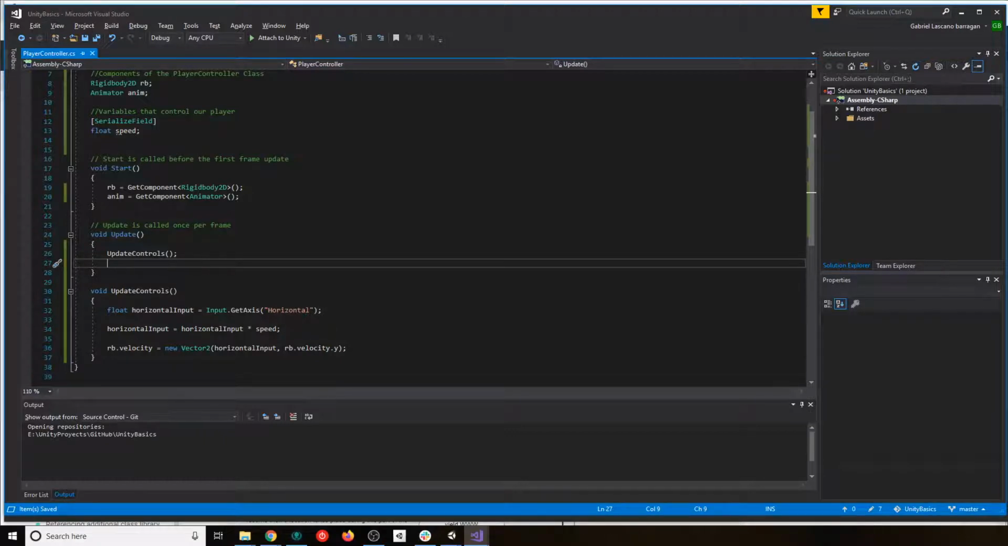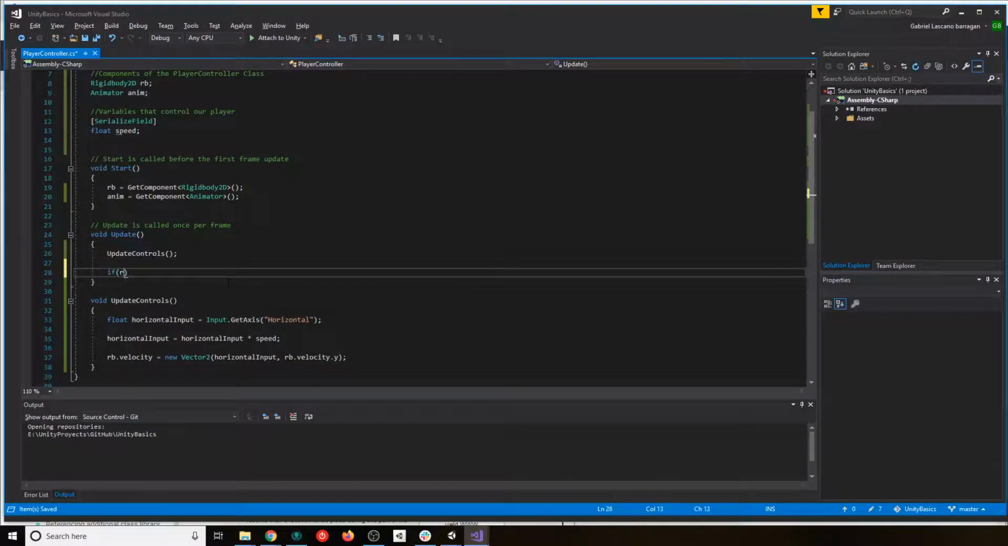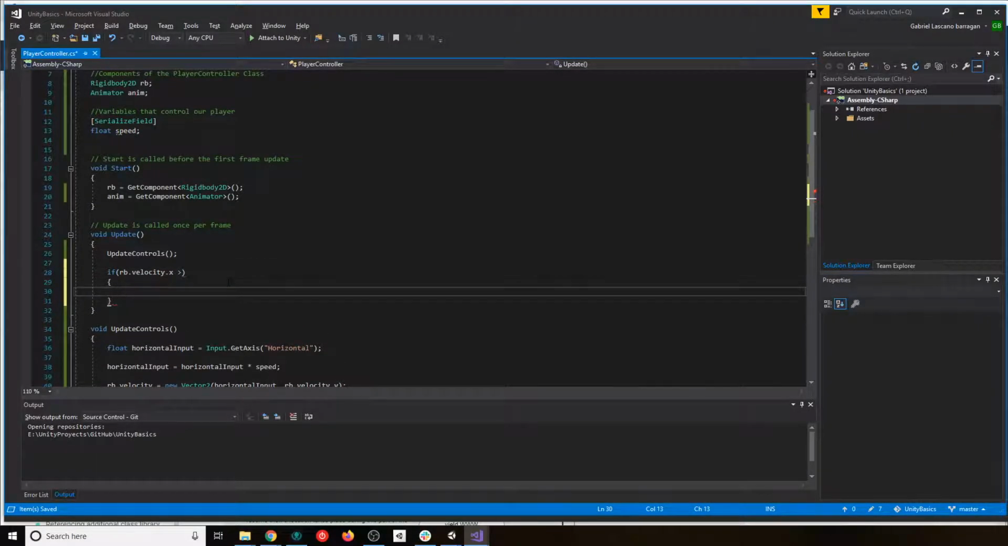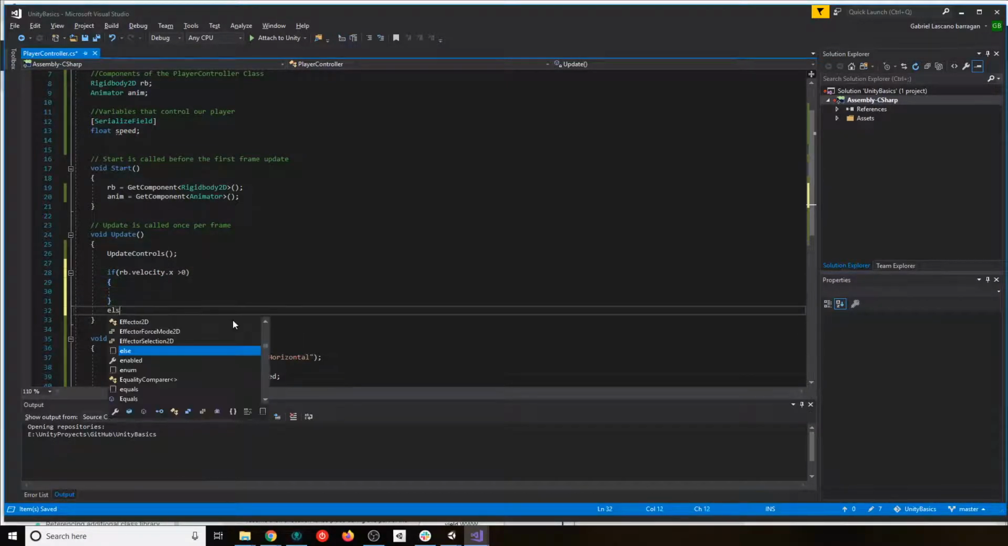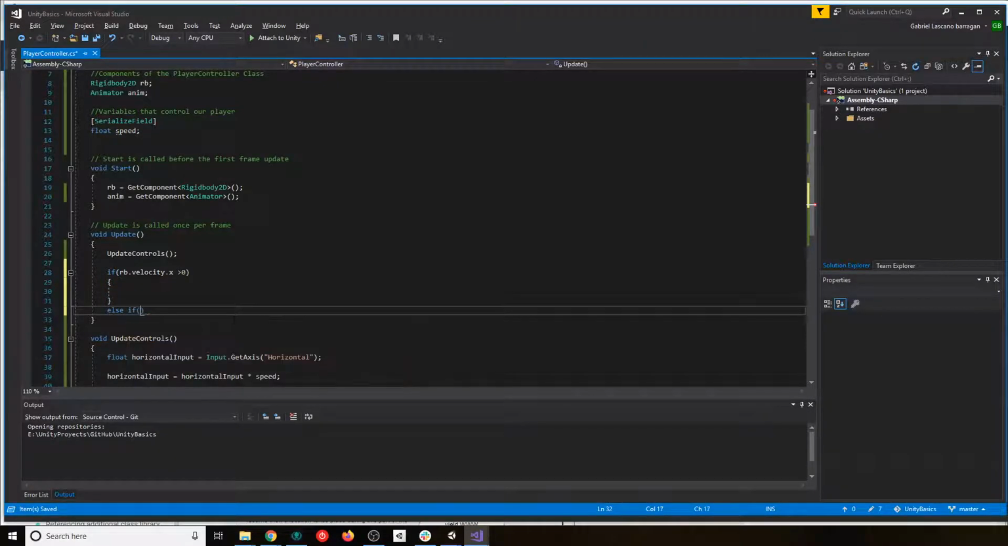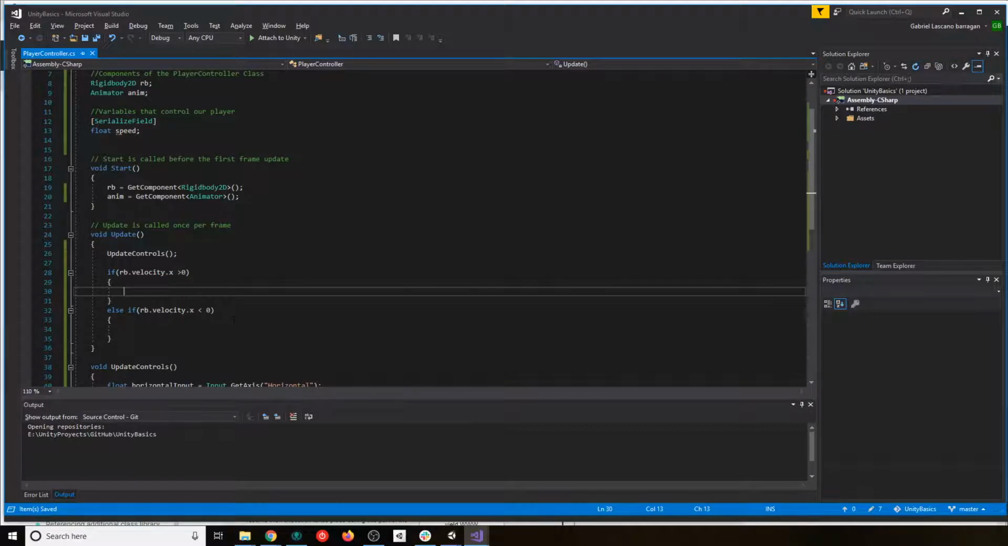Okay, so now we are going to do something pretty fun. We're going to check if our rigidbody dot velocity, the velocity on the x-axis, is greater than 0. If the velocity is greater than 0, it means we are moving to the right. And then else if, because if not, we will be tracking the position 0 and we don't want that, velocity equals 0. We need to say our velocity is less than 0. And now we can track when our player is going right or left.